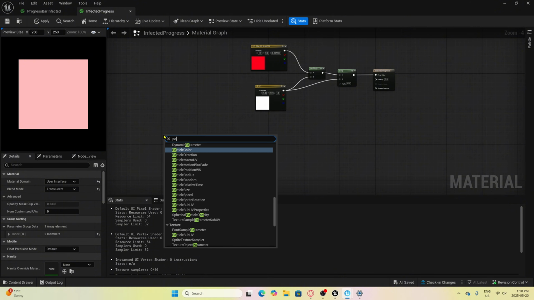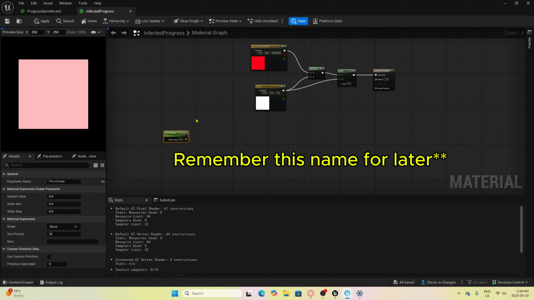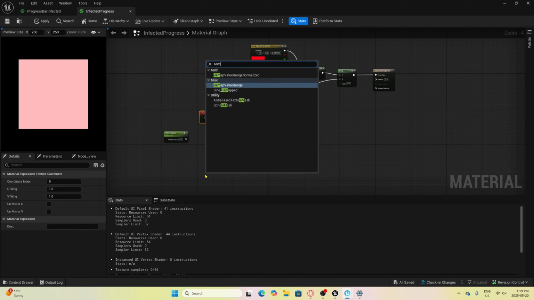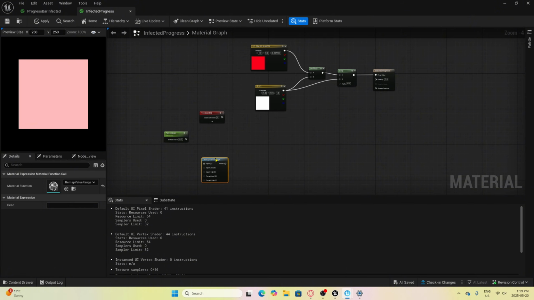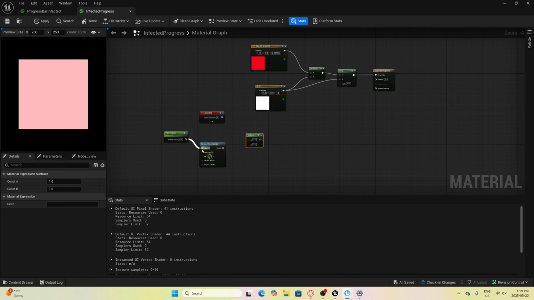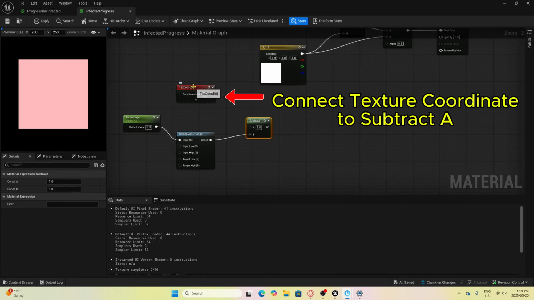Now in a different section, let's create a scalar parameter and call it percentage. Then we are going to add in a texture coordinate node and a remap value range node, as well as a subtract node. Connect the percentage parameter to the remap value range node and then connect the result to subtract B.